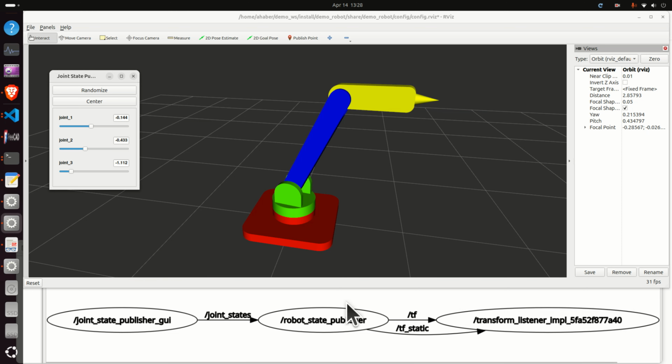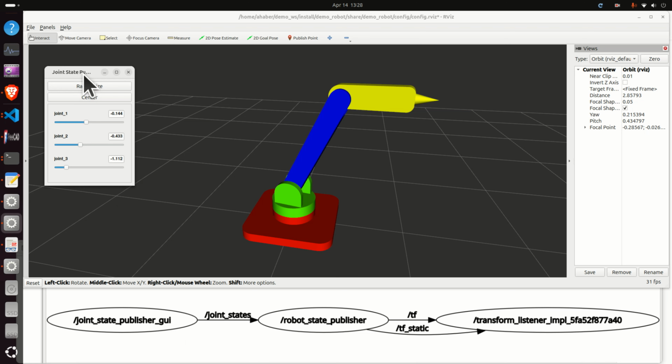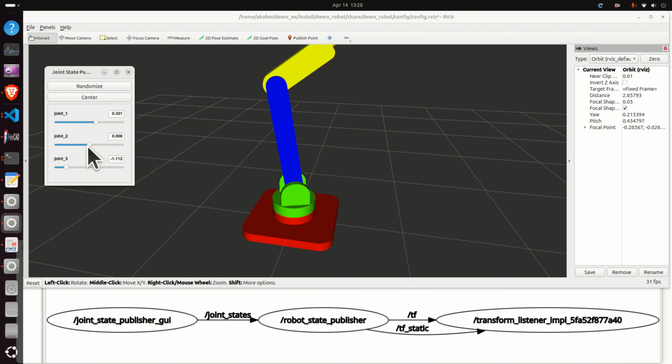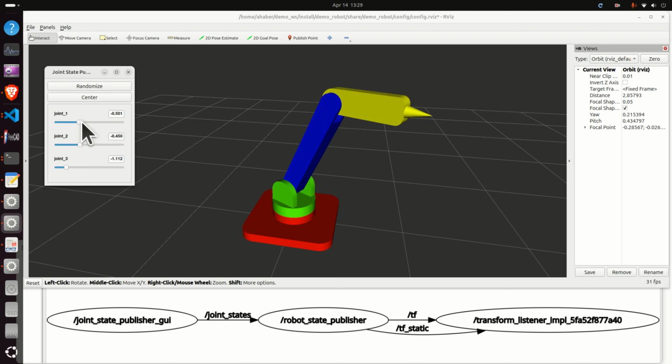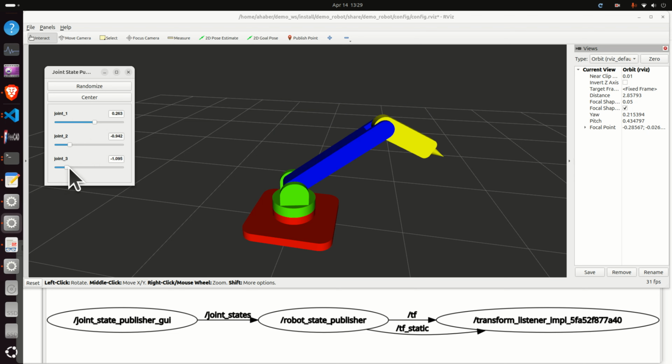Over here, you can see the graphical representation of nodes and topics that are running in the background. First of all, we have the joint state publisher graphics user interface. The graphics user interface of this node is given over here, and it can be used to set the angles of rotation of every joint. I can set joint 1, joint 2, joint 3. Then, this information is passed through the topic called joint states.